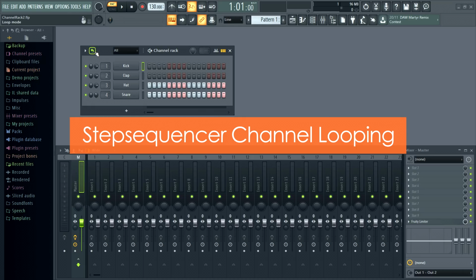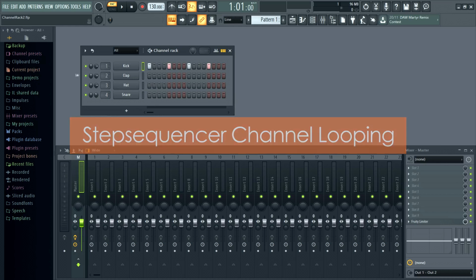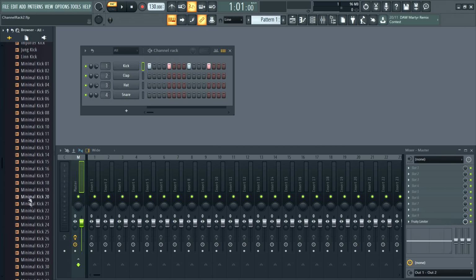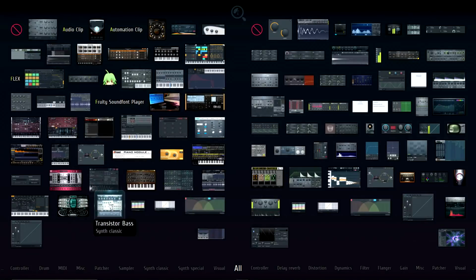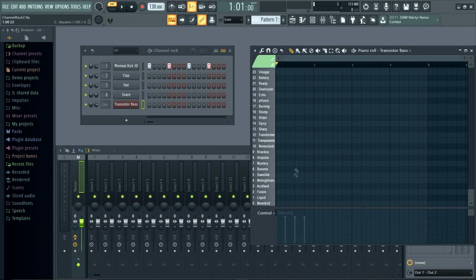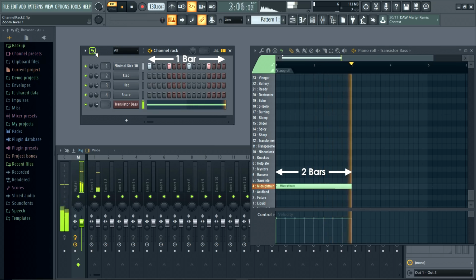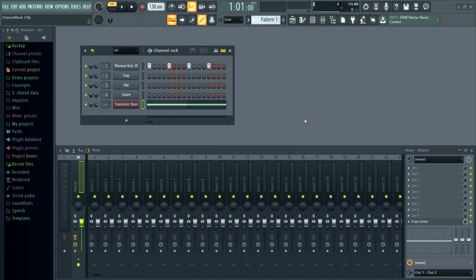Let me explain for those of you who are new to the concept. I'll add a 4-beat kick. Oh, and now is a good time to let you know that we've added 55 new contemporary minimal kick samples. So the channel rack looping allows you to fix a problem when you are working in a pattern. That is, the kick channel stopped after one bar. With looping on, the kick will continue while you work on the piano roll in other channels.